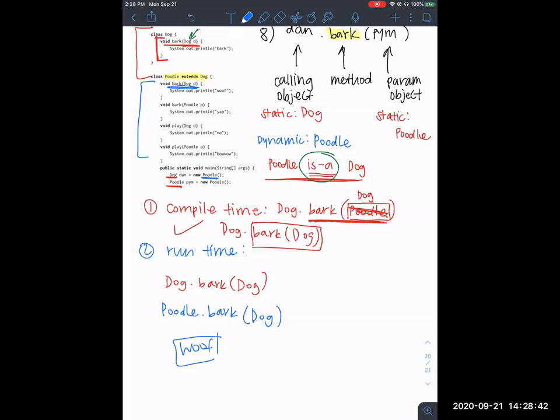So now before I move on, I do want to say that there's another common misconception here. So many people think that it'll actually print out yap. And the reason for this is because they say, well, since I originally wanted to pass in poodle as my static type, I'm going to actually do poodle.bark poodle. Because I get that it compiles in my compile time with this dog method, but since I do want to use poodle anyways, I'm going to just pass in poodle. And this does not work.